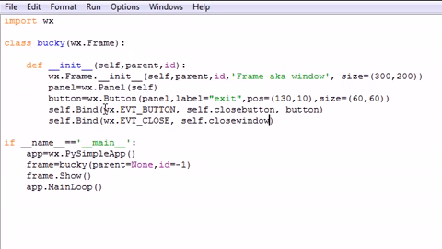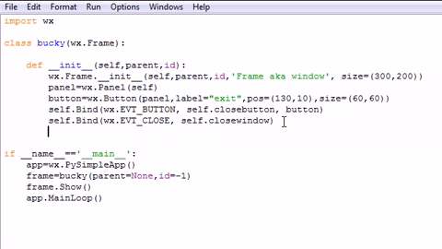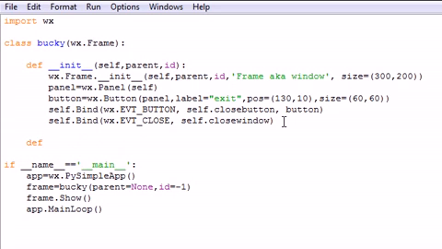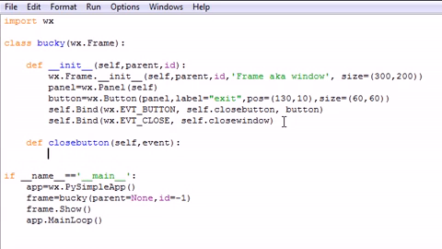So now whenever we hit the button, it's going to call a function called close button, and whenever we hit the X on our window, it's going to call a function called close window. But we don't have those functions yet, so we have to write them right now. Our first one is called close button, and we want that to take the parameters of self and event, and I'll go over that more in depth later. But for now, what I want to happen when I hit this button is just to close this class.